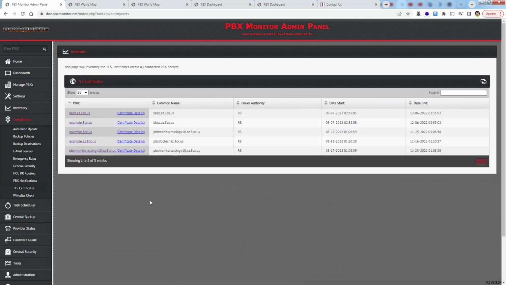This page allows you to inventory and track the status of all of your SSL TLS certificates on your PBX servers. If you had any custom certificates in use, this page is very, very useful to know who the issuer was, when they are valid from, and when they expire. So you can go to this page and easily sort by the expiration date to see if you have any pending expirations coming up and handle them accordingly.